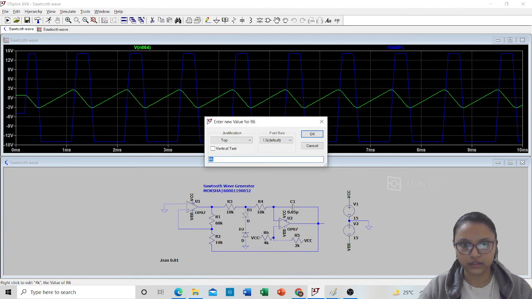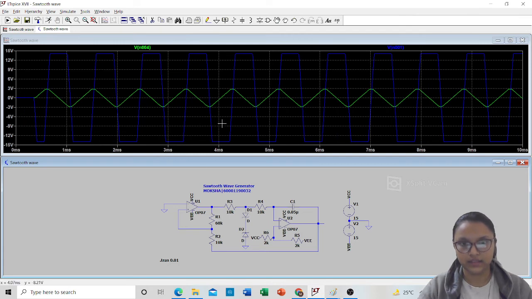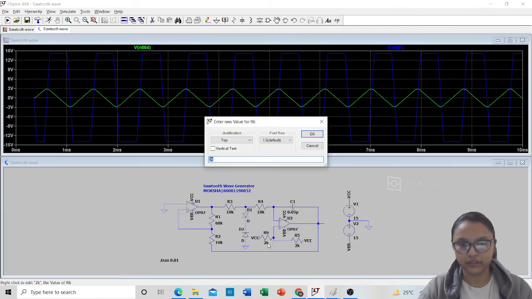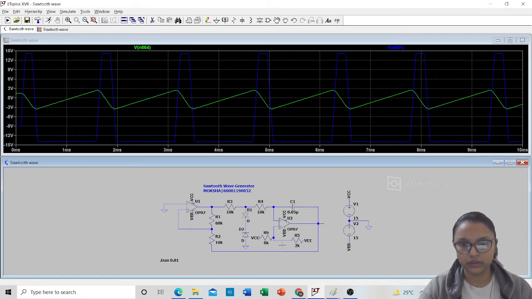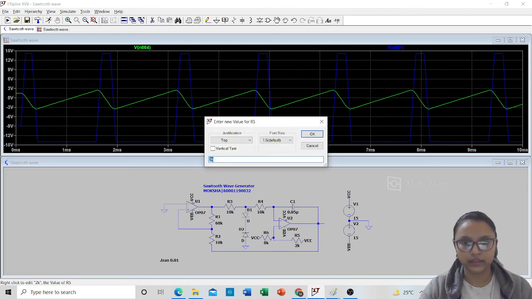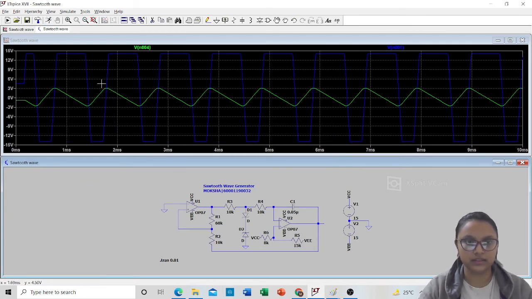So if I change it to 2K, I should get a ramp, since both positive and negative values will be coming. Yes, so I'm getting a ramp wave. If I further increase to 8K, again it will go back to a sawtooth. If I increase the right side, it will tilt towards the left side. I'll increase it to, let's say, 10K, no more, 15K. You all can see the change in the output. Yes, it's tilting towards the left side.